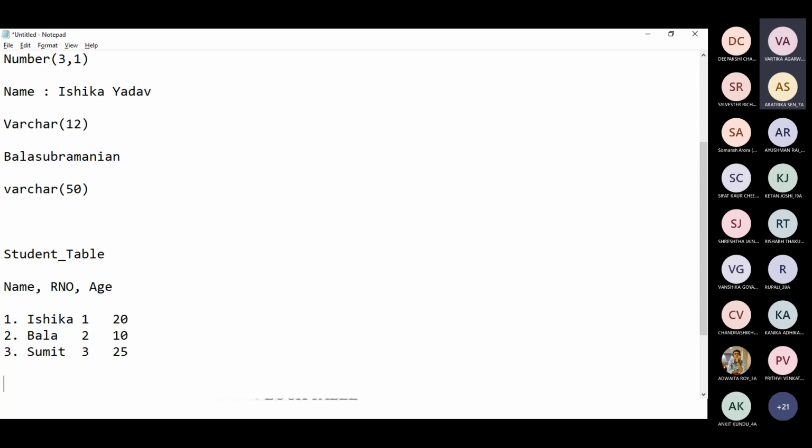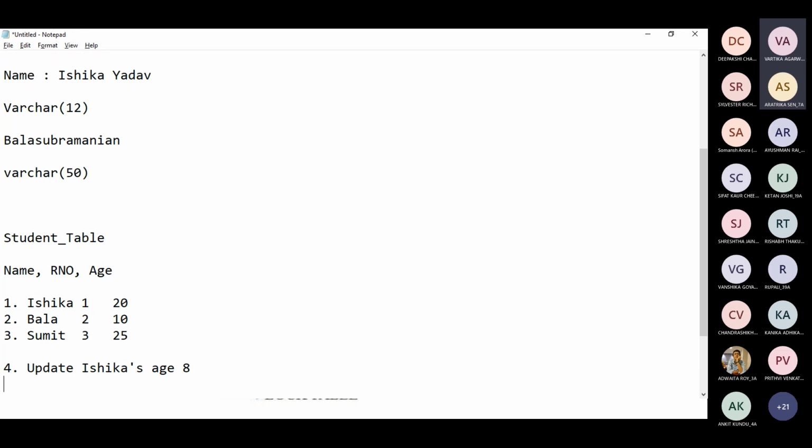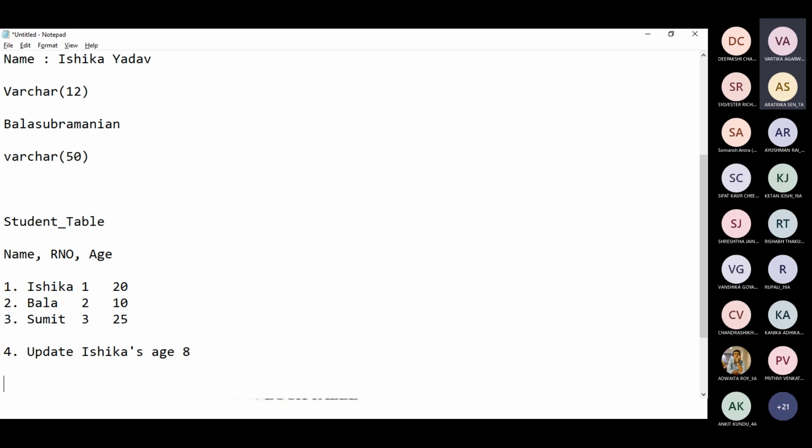Yes or no? Yes, sir. Very good. The fourth transaction: since Ishika is crying that she is younger than me, I am simply updating our age. Okay. Update age to 8.